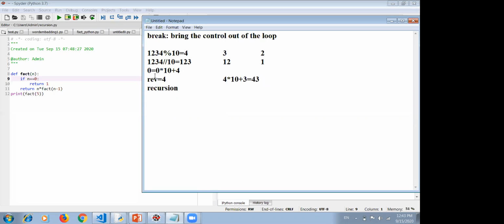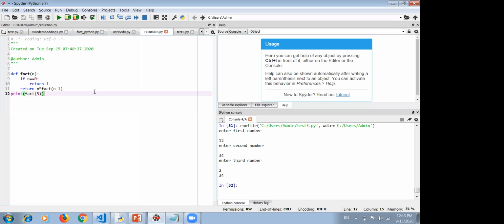So here is a simple program to find the factorial of a number using recursion. What I have done, I have defined a function. Fact is the name of the function, and n is the parameter. We will pass a single parameter because we have to find the factorial. Now, if the value is 0, obviously factorial is 1, return 1. But if the value is not 0, then what will it return? n into fact n minus 1. What does fact n minus 1 mean?